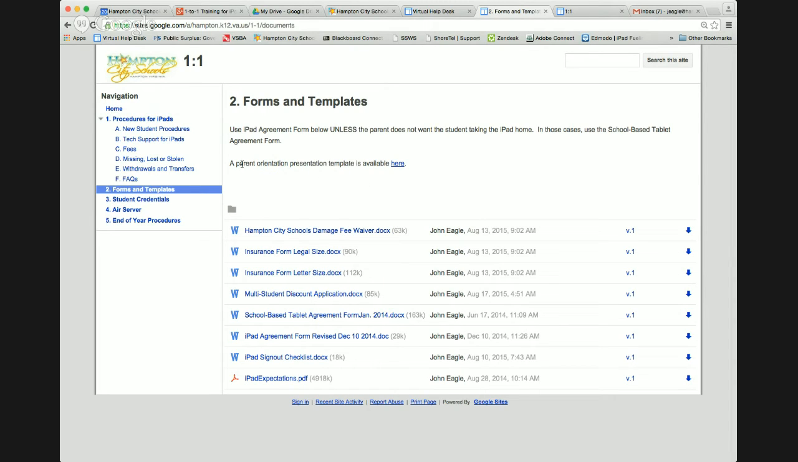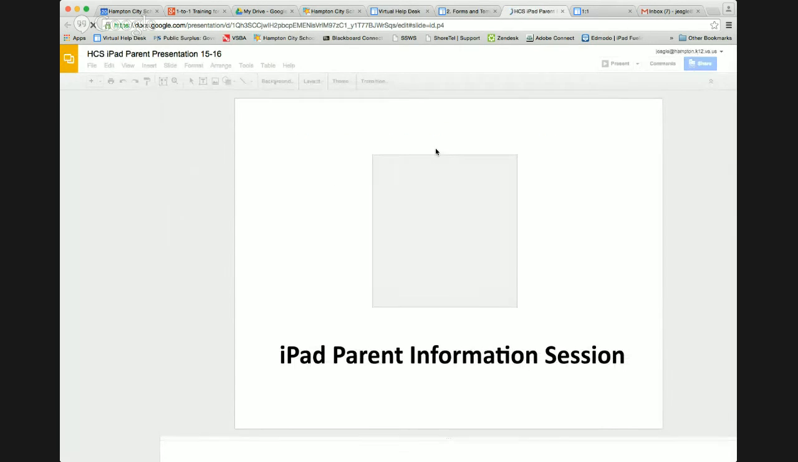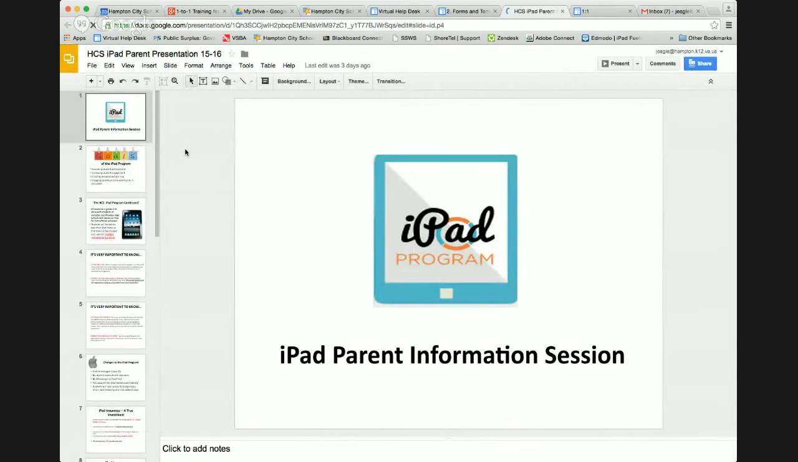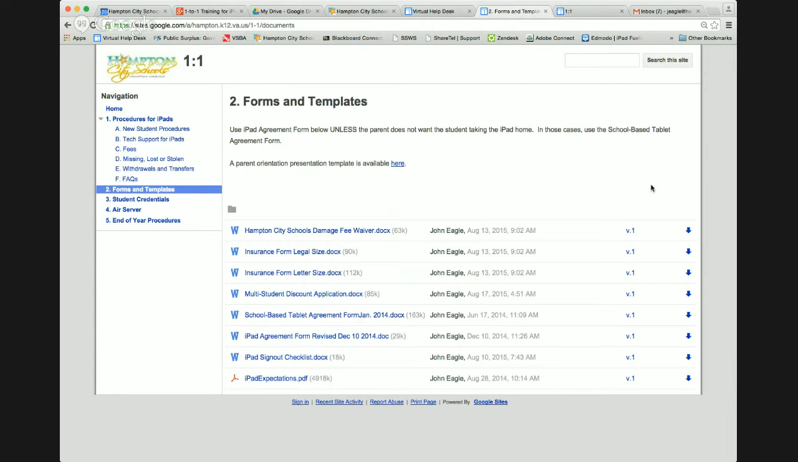It's actually a Google presentation and it is up here. So if you click on this link, it will take you to the Google Slides presentation. This actually makes it easy to embed. If you want to embed your version of this into your school's website, you can do that. You can make a copy of this and make changes to it to your heart's content and customize it however you would like. That is where the template's at. Hope that is helpful. I'll go ahead and close that back out. All the other forms are either Word documents or this PDF at the bottom.